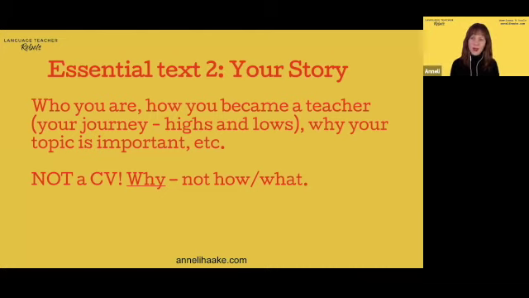Now, I know that some people might find the idea of writing this type of text a bit self-indulgent, and I totally understand that. You might feel that, you know, my business is not about me, it's about my students, my topic, my content. But these types of texts are one of the most powerful stories that you can create for your business, because they really resonate with people.